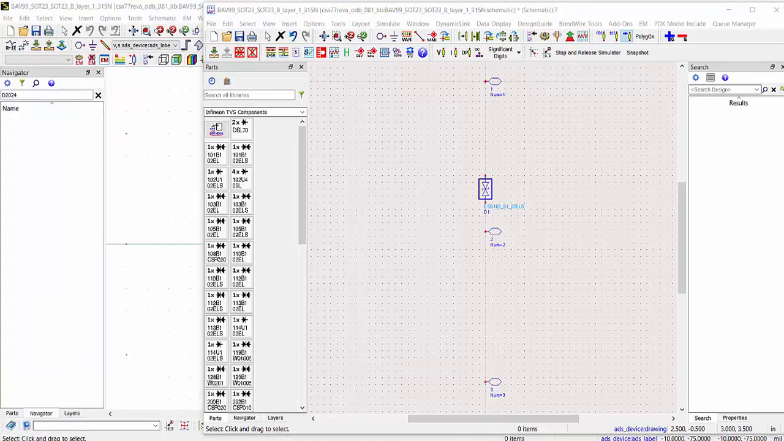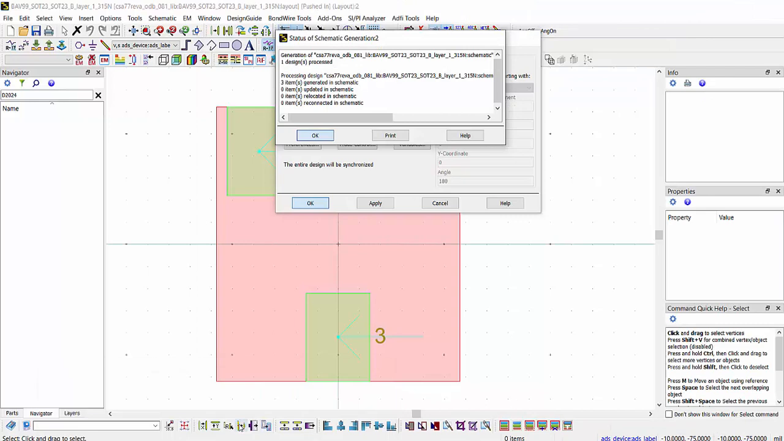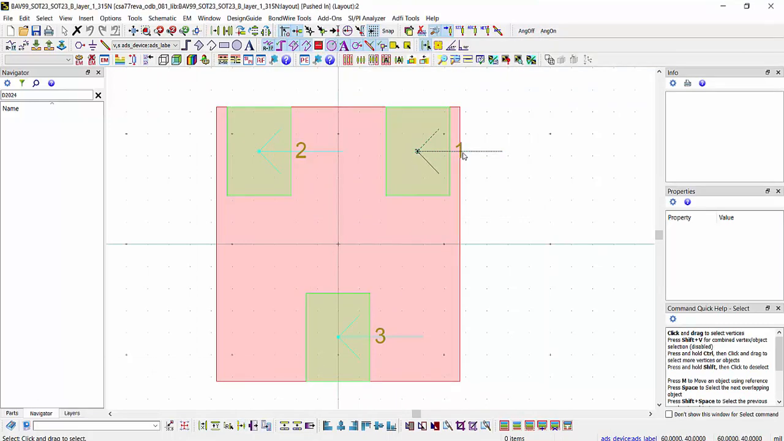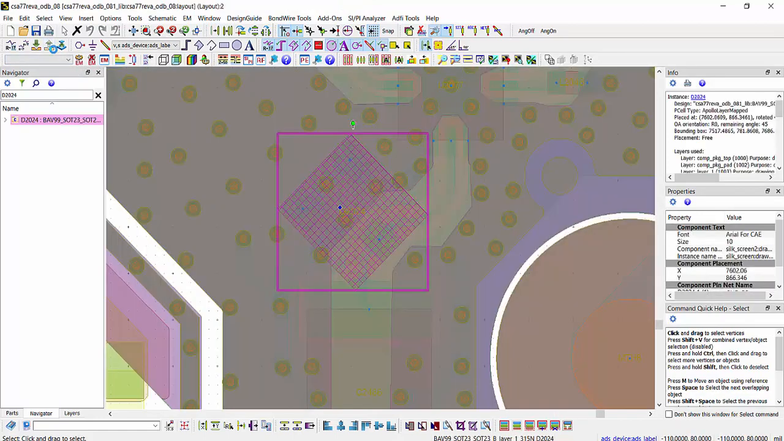So now I bring the ADS layout to front. We see here we have the pin 1, 2 and 3. But it's better to go to the top hierarchy to get more insight how these pins are connected. Here I have also these little icons where I can view the pin numbers or port numbers. So you see here, for example, this is pin 1, 2 and 3.